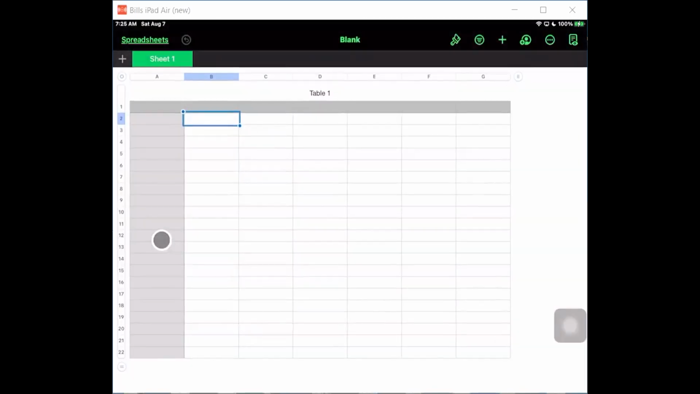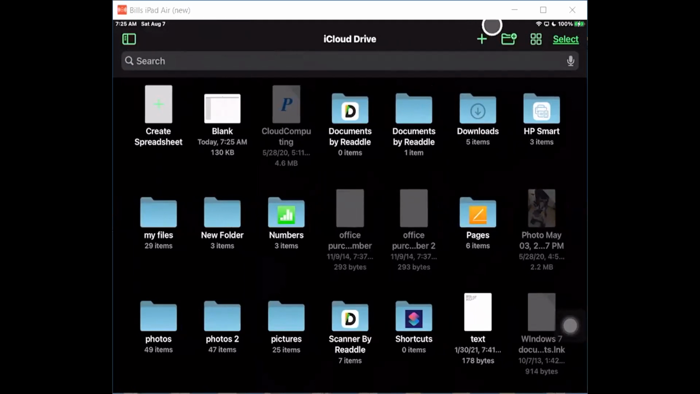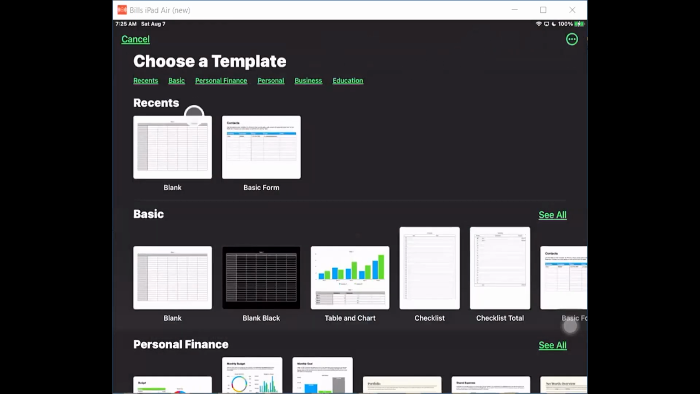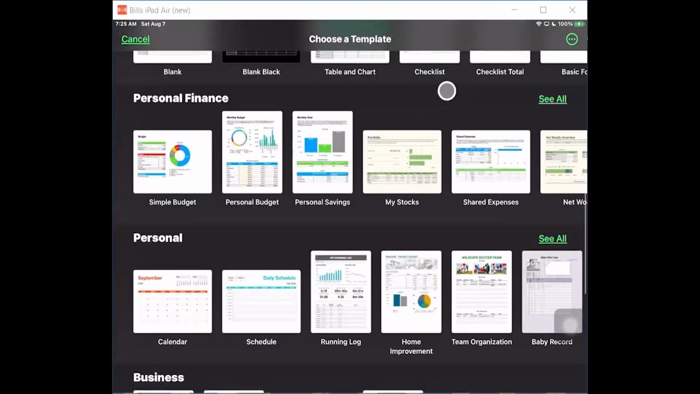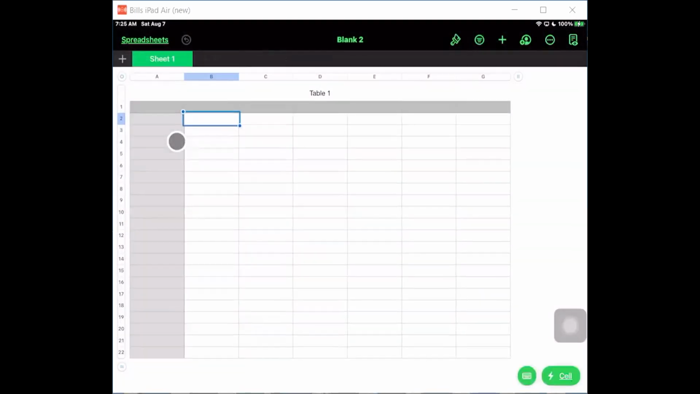I can't find a place to get a template. If you tap the plus sign, it comes back and shows you all the templates that it has. And we're going to choose blank. Now, one of the things that Numbers does is that you can put multiple tables in one spreadsheet. So this one's called Table 1.